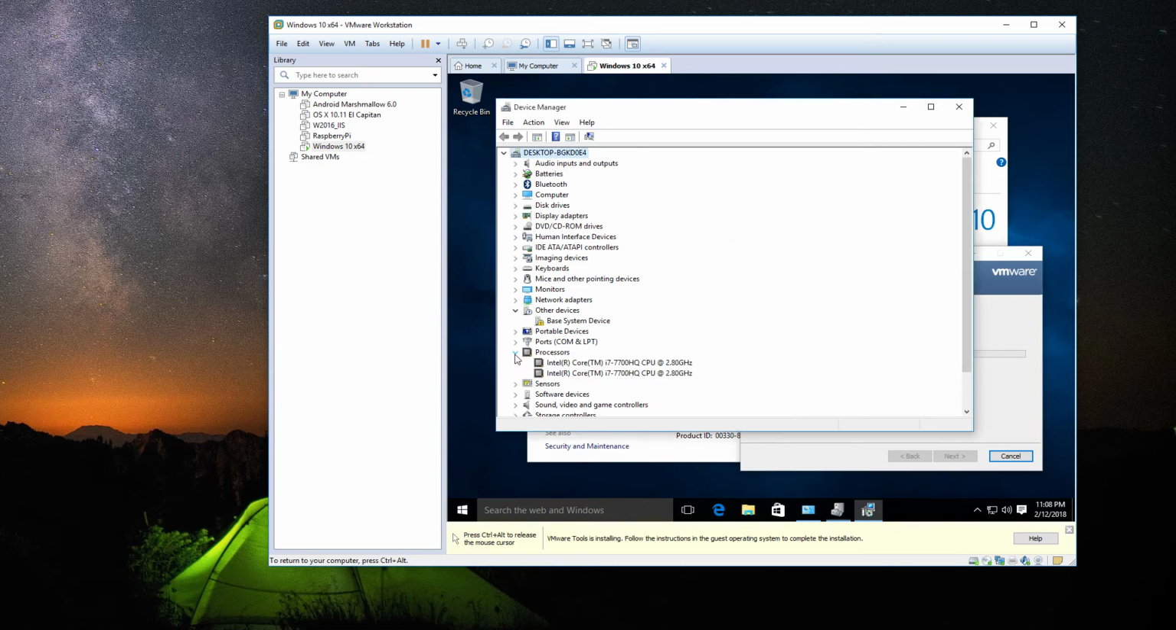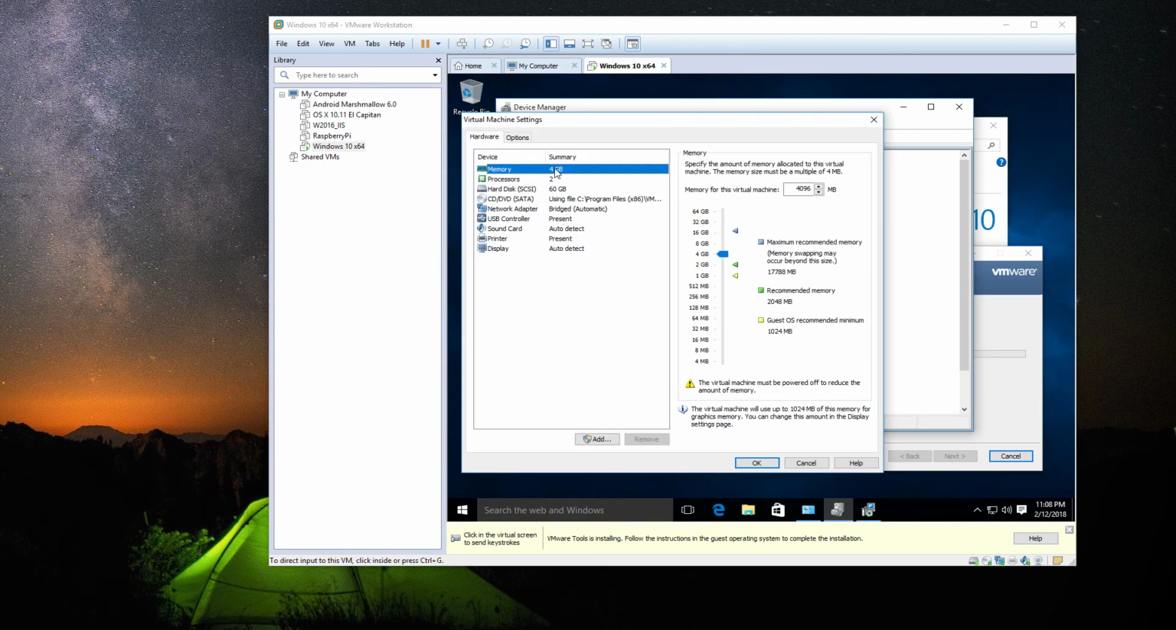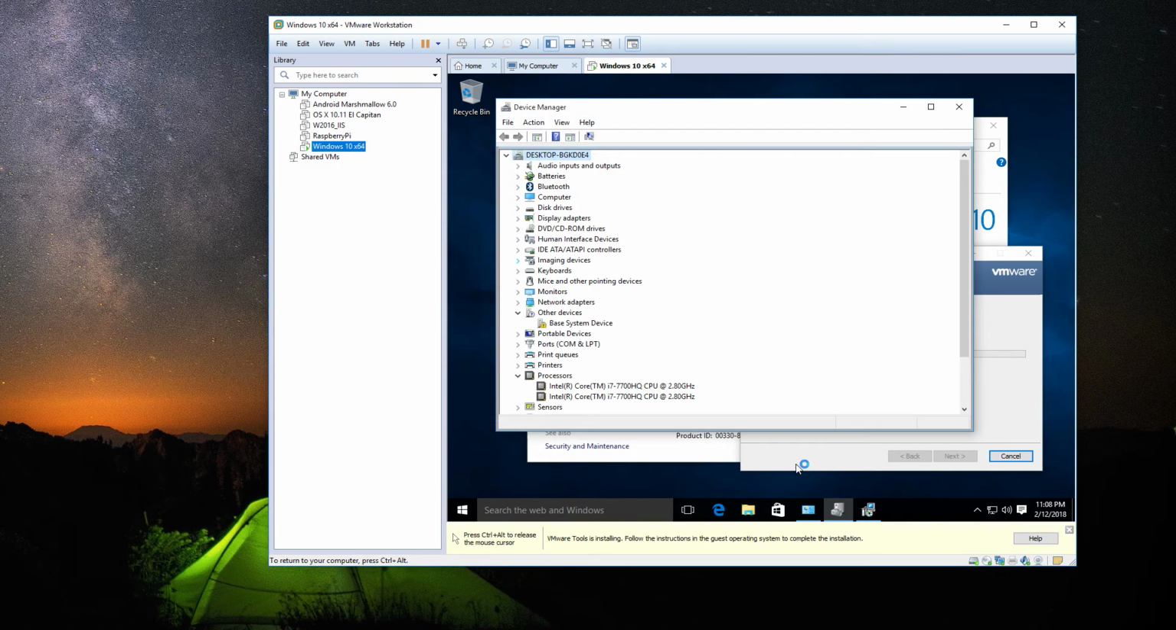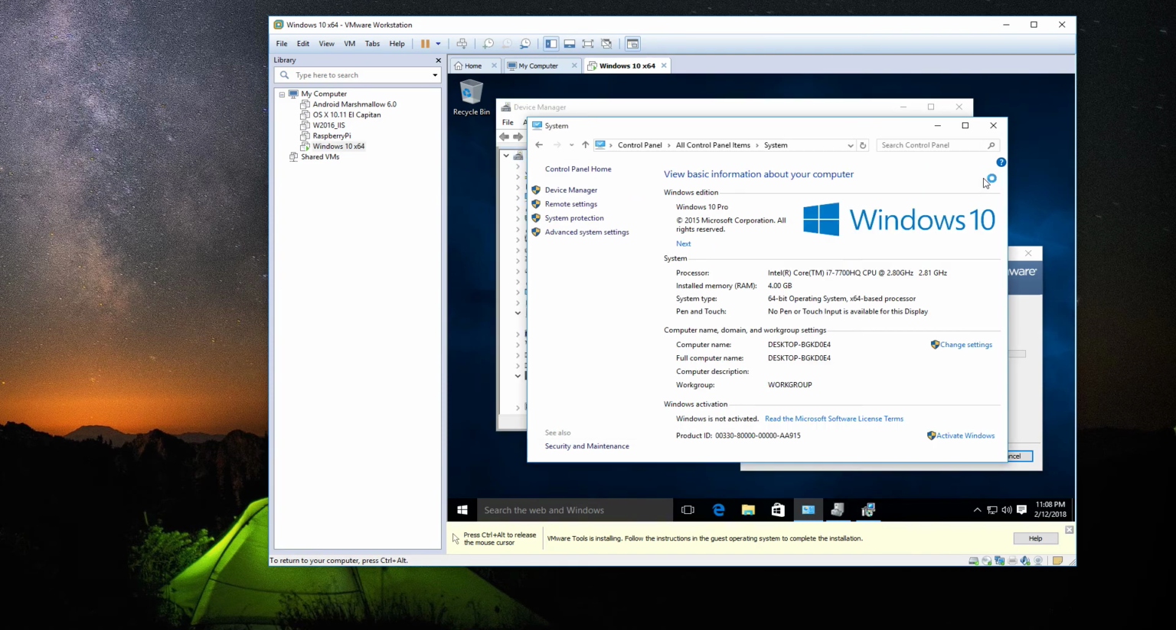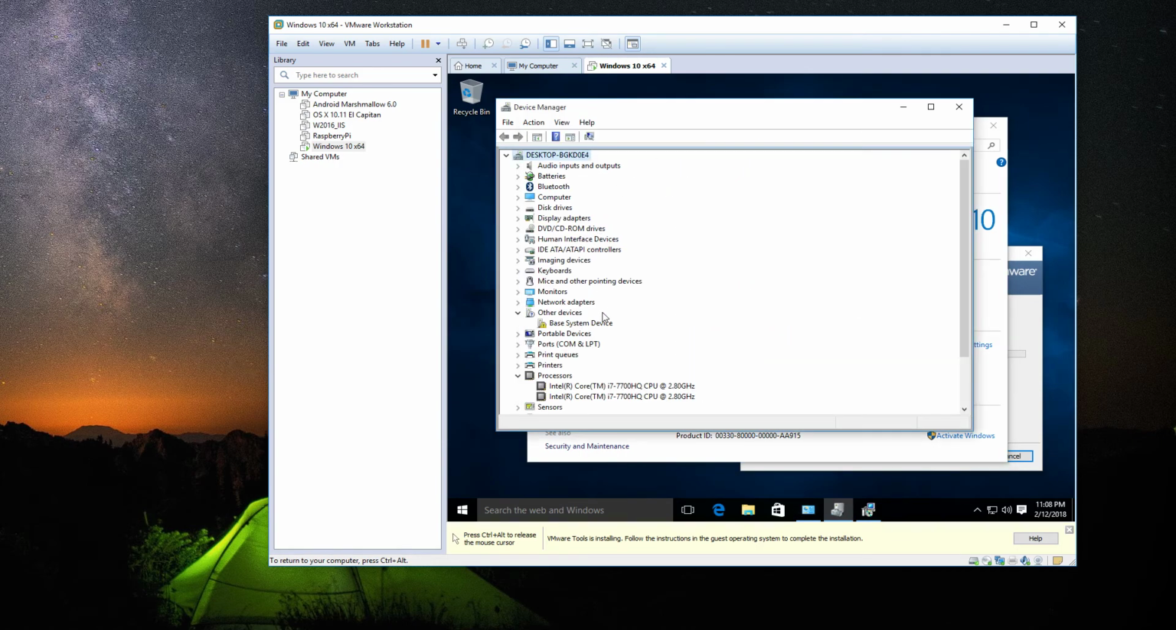So while that's happening, I'm just going to open up the processor. See how it's only 2 CPUs? That's because I told the hardware 4 gigs RAM, 2 CPU. So 2 CPU, click back here, 4 gig of RAM. So that's the hardware I gave it.